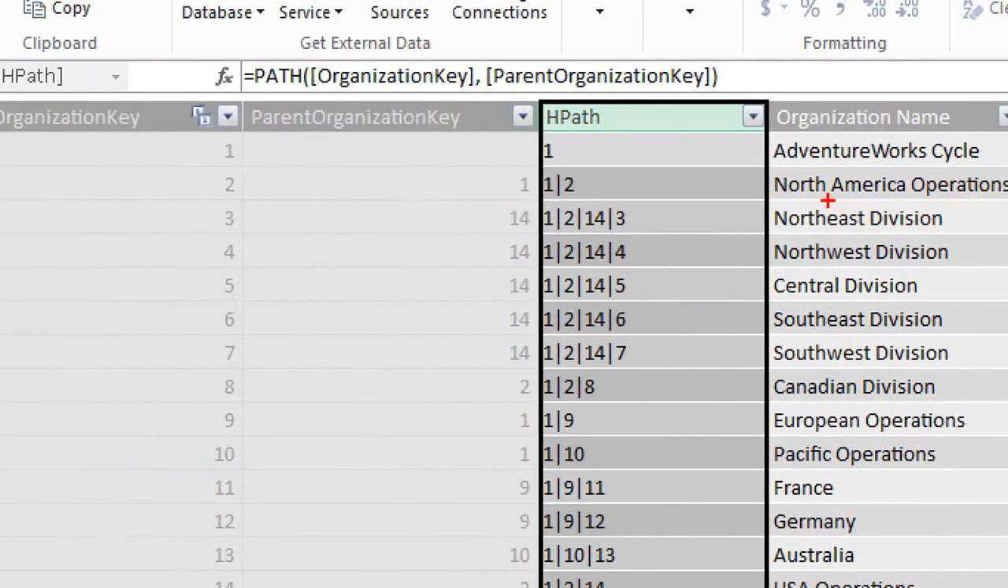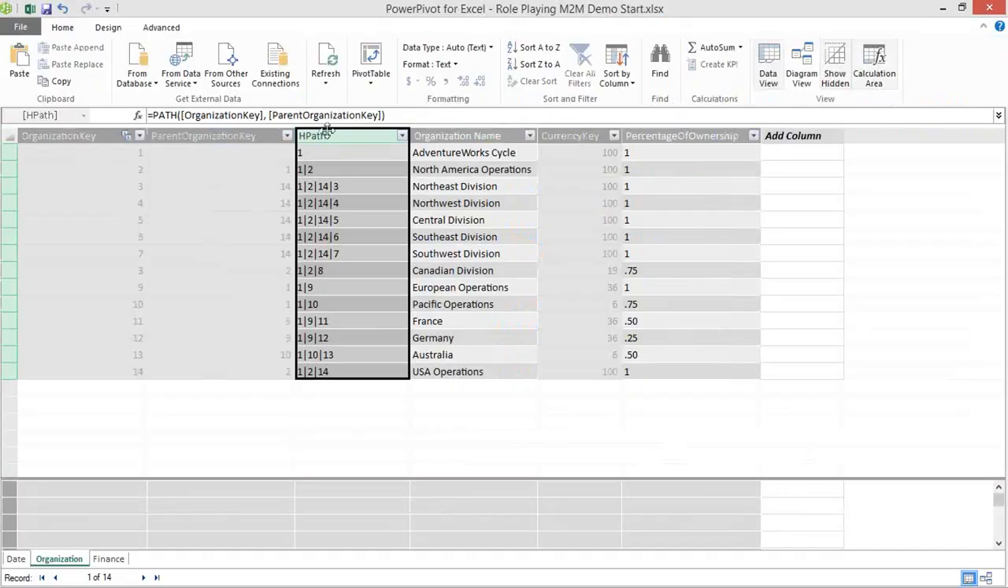The organization for North America has a key of 2, and its parent is AdventureWorks Cycle. So you can see the path goes 1 to 2. Now if we look over here at the Central Division, its key is 5 and its parent's 14. So 5 and 14, and the parent of 14 is 2, which is North America, and its parent is 1, which is AdventureWorks. So we have the full representation of the hierarchy path in our new HPath column.